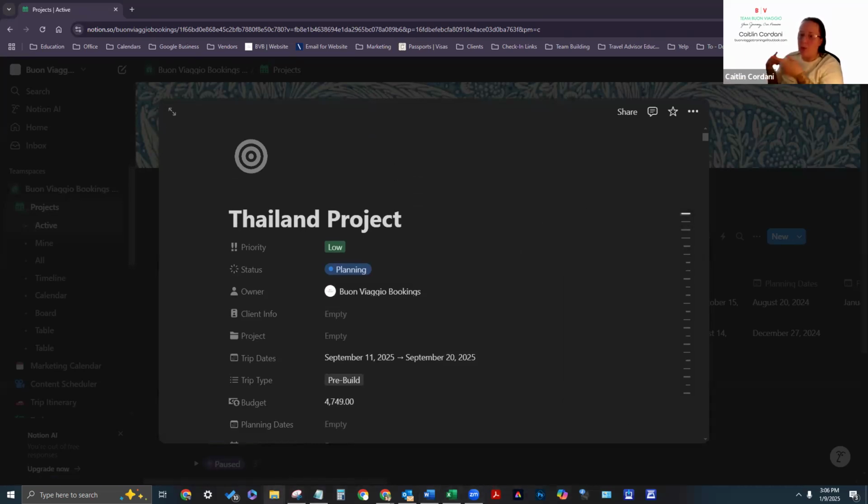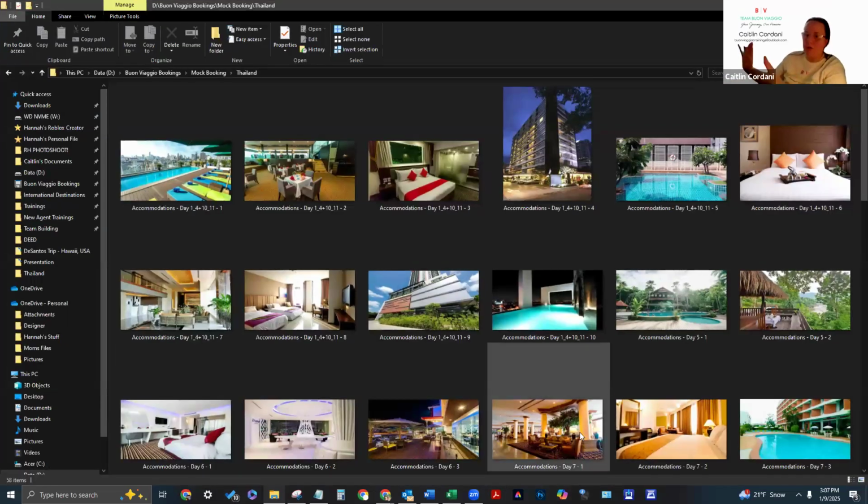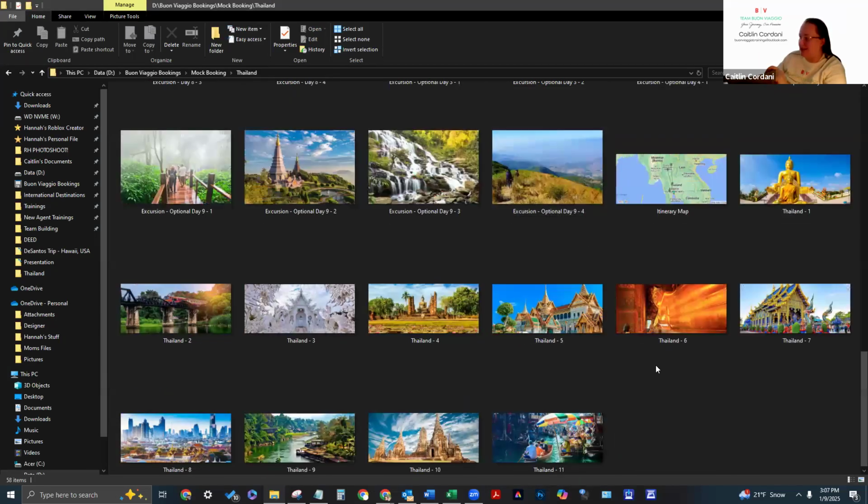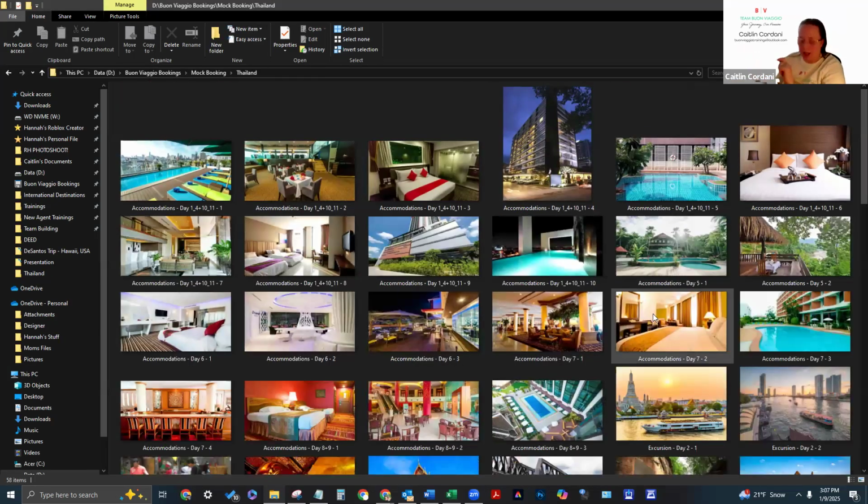And then remember, we were pulling all the pictures from everything that we bought, that we found for the 12-day Thailand trip from Exotica. I am just trying to find it in my files here. All right, so here is the file of all of the pictures from the Thailand trip that we found from Exotica.